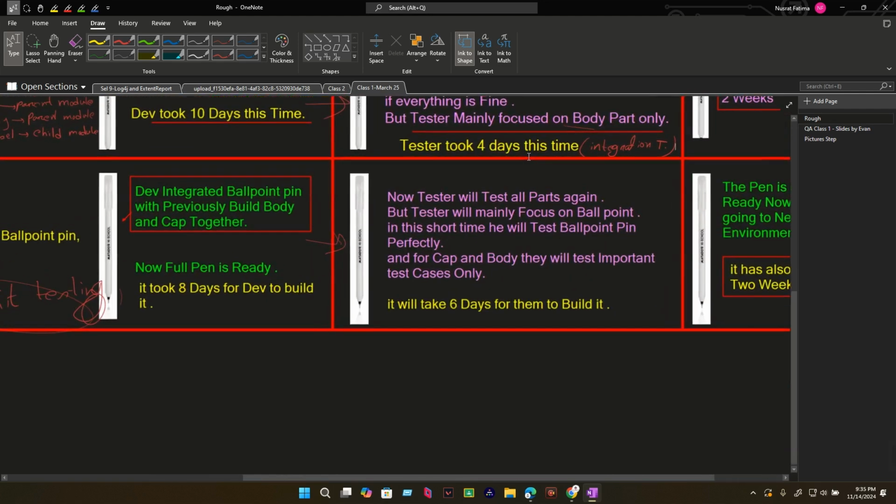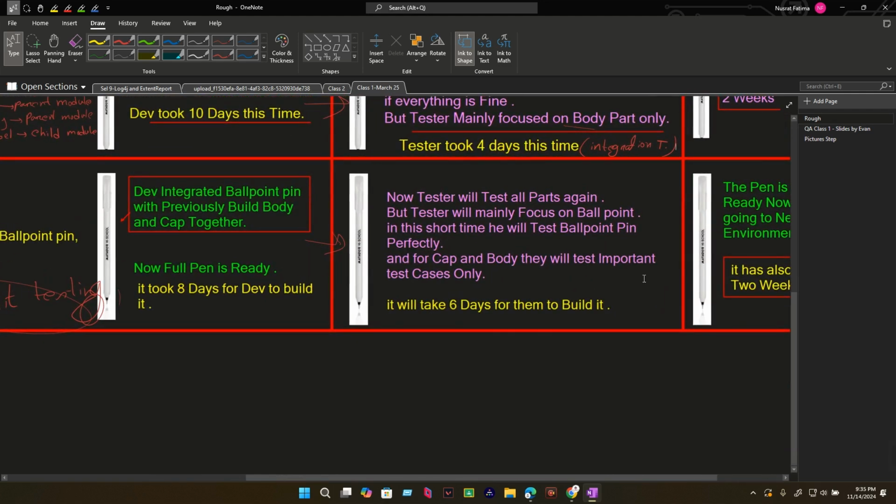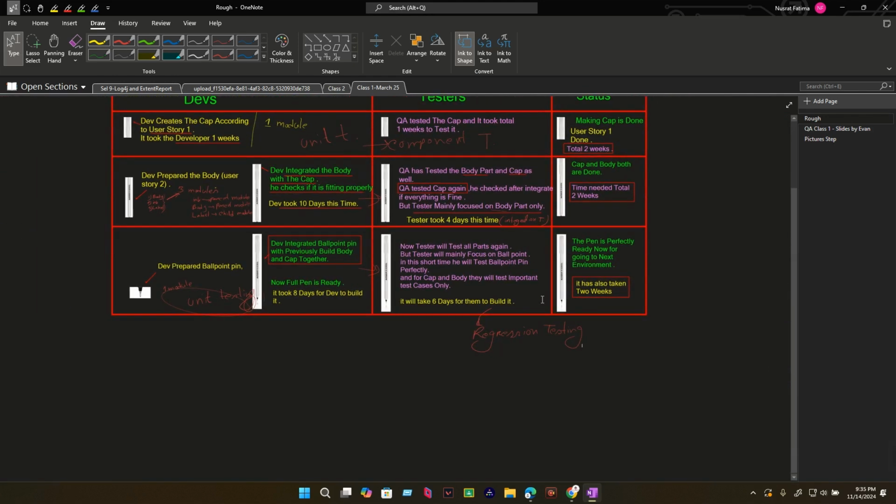And now you may ask me about the last part that they have tested. This is called regression testing. Why is it called regression testing? Because the product was tested thrice. Not only thrice, it was tested a fourth time: unit, then component, and then integration, and then regression testing.